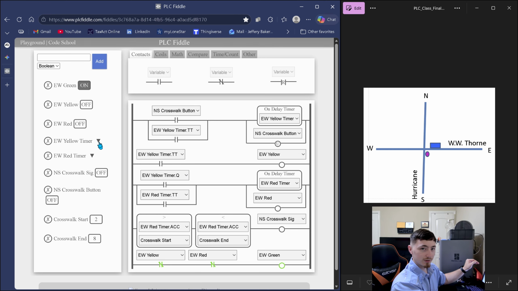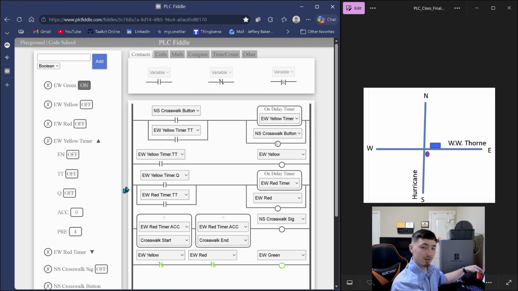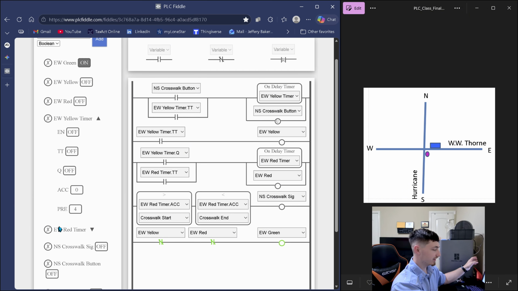A lot of these, if you look in this section over here with the yellow timer, the main things are the accumulated time. This is a time that constantly goes as soon as there's power going to this variable or this timer. And then this PRE right here is short for preset value. So you would set a value there, and once the accumulated time reaches that preset value, then this queue will turn on and it'll activate.